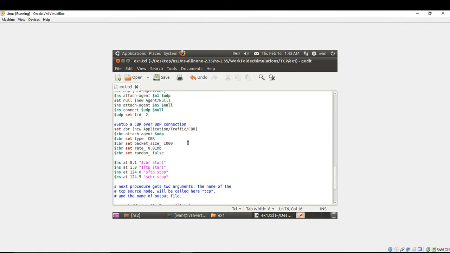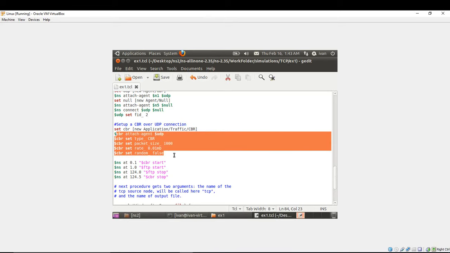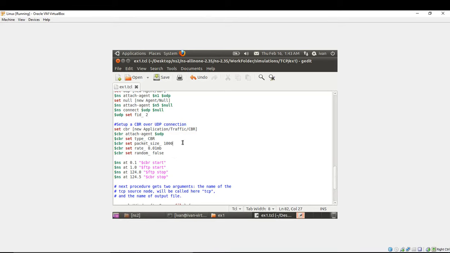So you have to create a CBR over UDP connection. This is how it's done with the help of these few lines. You can set the CBR parameters here with the help of these commands. You're giving the type name, which is CBR traffic. You're going to define the packet size and the rate, how they will be generated. This traffic could also be generated randomly. In this case, this parameter is set to false.